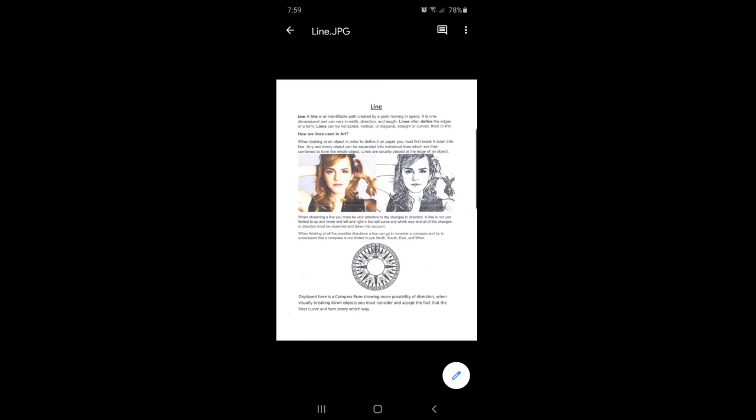So you can see that the Emma Watson is broken down into line on the right, and you can do that with any drawing, really.